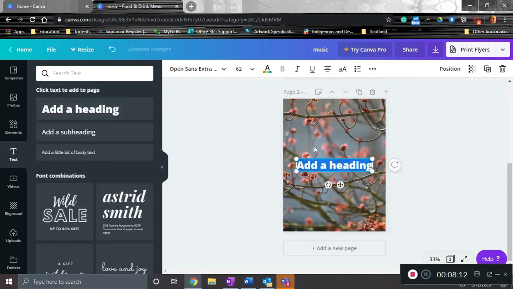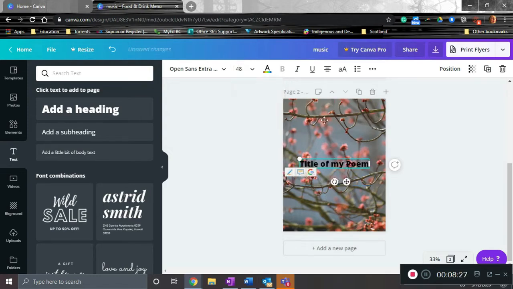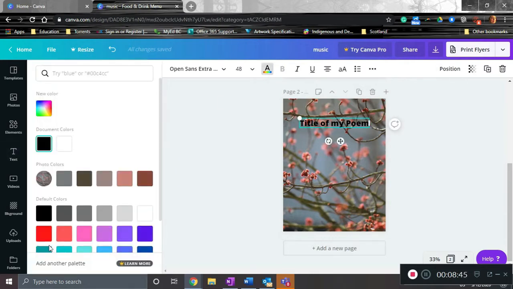My heading is the title of my poem. That's really big, so I want to make it a little bit smaller. Let's go with 48. There, that fits. When I move it up, the little lines there are guidelines that help show where it is on the page. I can change the color. I think I want it a little bit lighter, so let's try white. That shows up a little bit better. Make sure that you can actually see it.